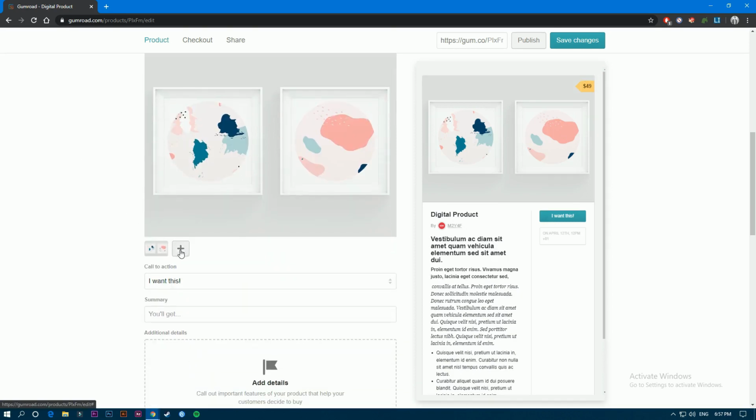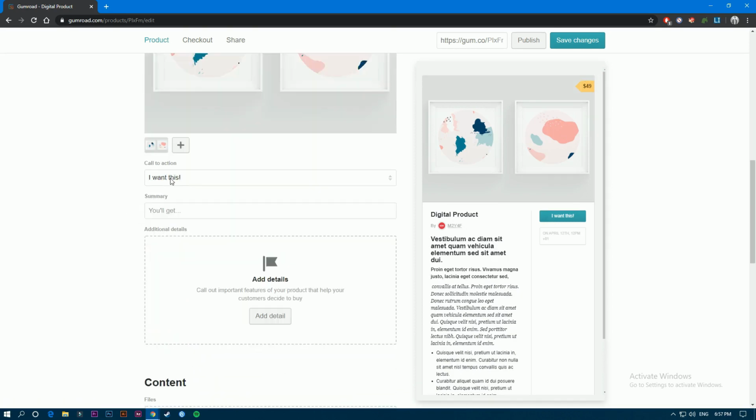You can add more. As for this call to action, you can choose which one you want to appear in here. So you can add this or this one. It doesn't really matter that much. If you have any idea of your audience, it will get more conversion rate if you use this one. All right, you can put a summary about what the person will get when they buy your digital product. You can write anything in here about your digital product and it will appear in here.